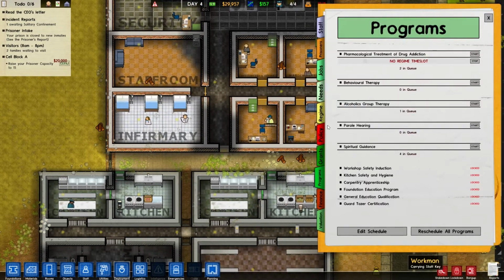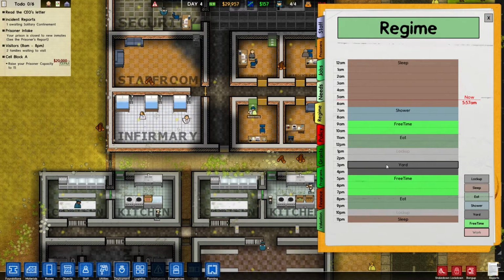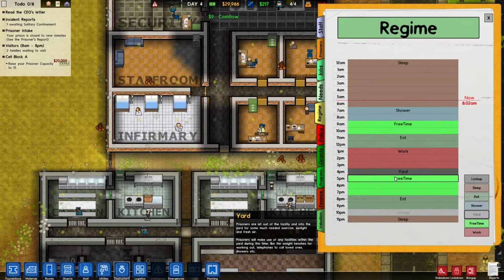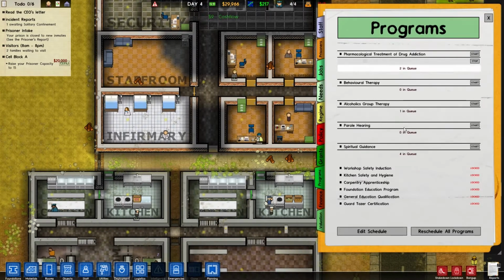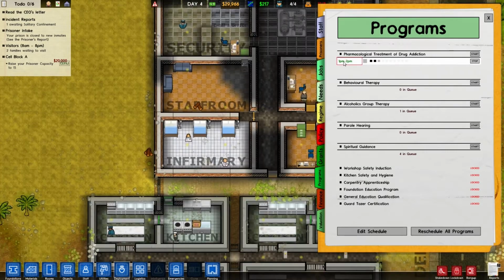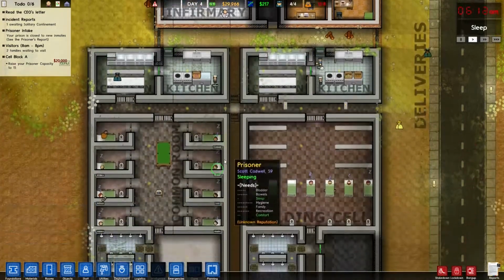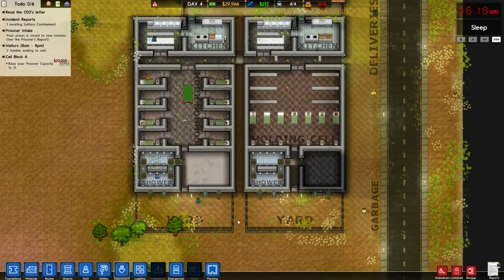And we need to go into our regime, and we need to have a work period. So I'm going to have the after lunch work period followed by a yard period. Oops, didn't want to close that. And I want to go back to programs and reschedule all programs. So there we go. Our doctors will be running a pharmacological treatment of drug addiction program. Much excellence is had.